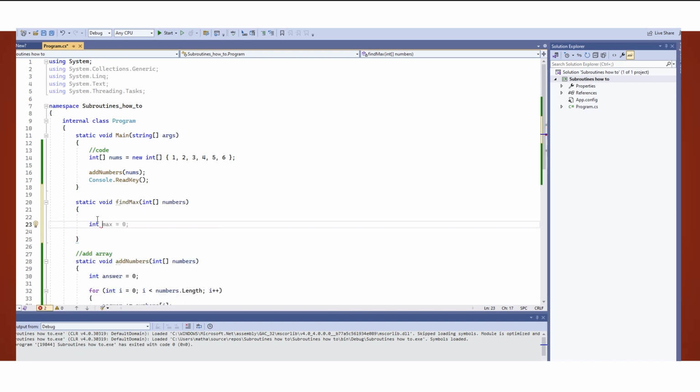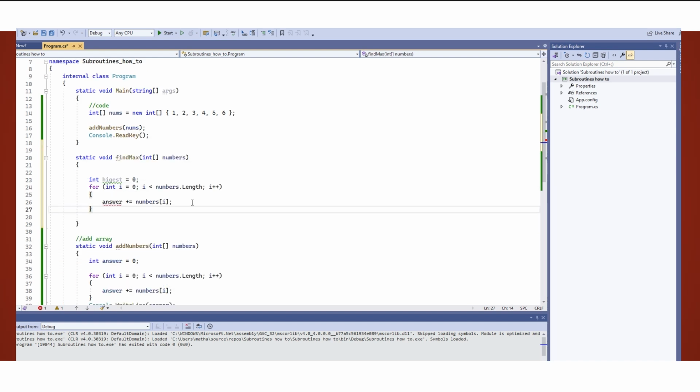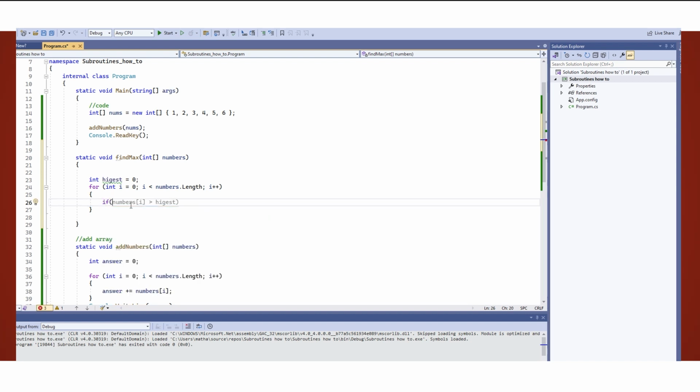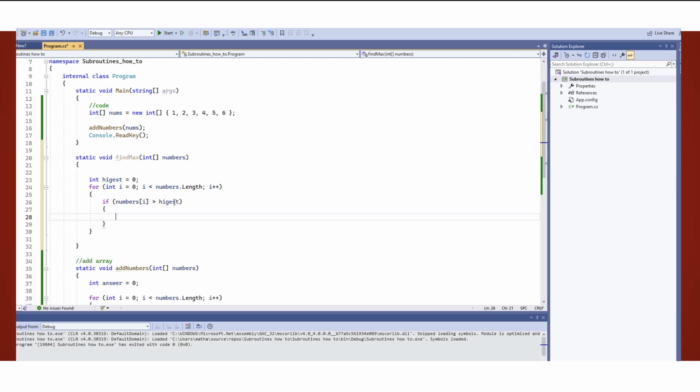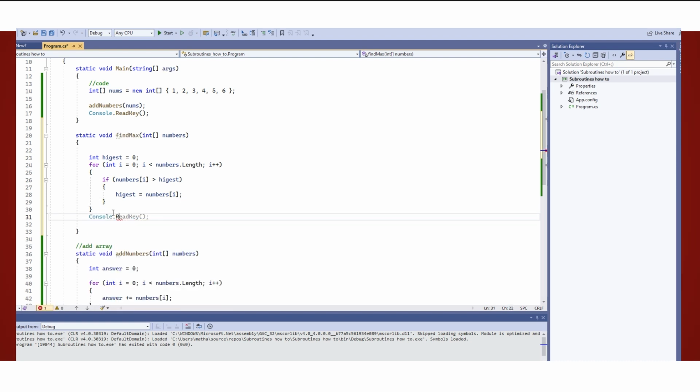So we've got int highest. There we go. So we're going to create a highest variable. We're going to loop through the array, and we're going to use a selection statement to say if the current element of the array is greater than the highest, it's going to replace the highest with the current element in the array. After that, we're just going to console.writeLine the highest.